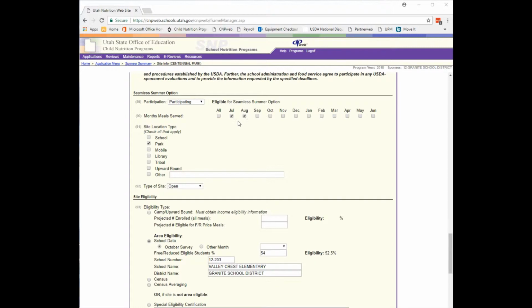Okay, so this July and August is really referring back to last year, and so you don't want those checked. You want these probably two, or at least June over here, checked. Now, if you're only operating in July and August, we can talk about how to get that approved, or we can wait and basically approve that when we're a little bit further into the summer. If you run into that situation, just give me a call and we can talk that through.